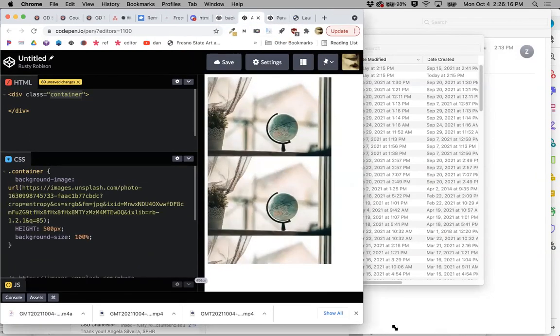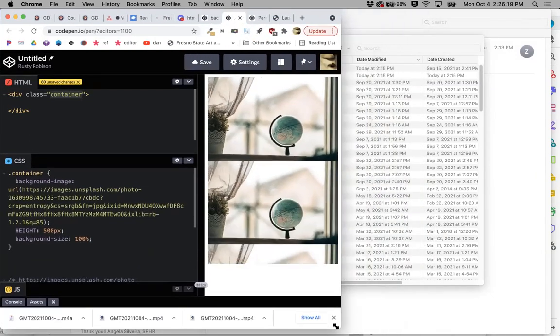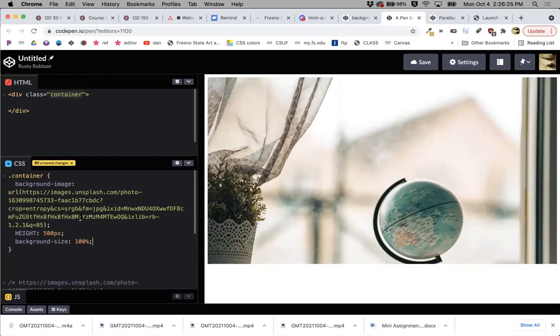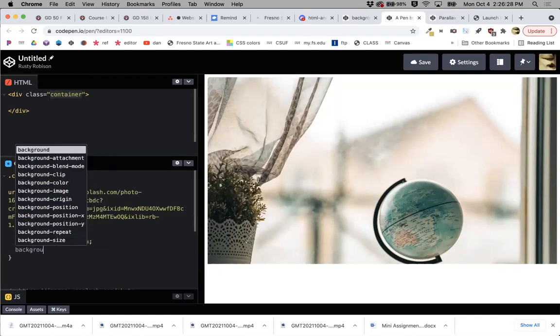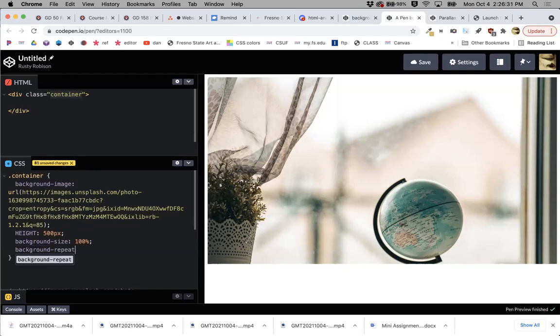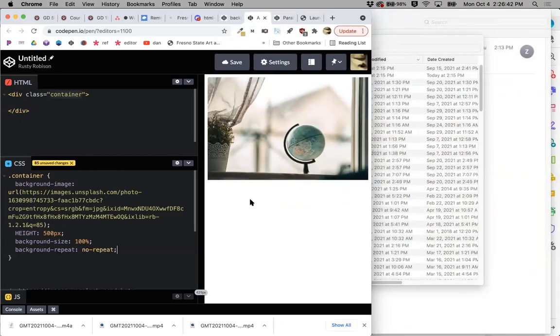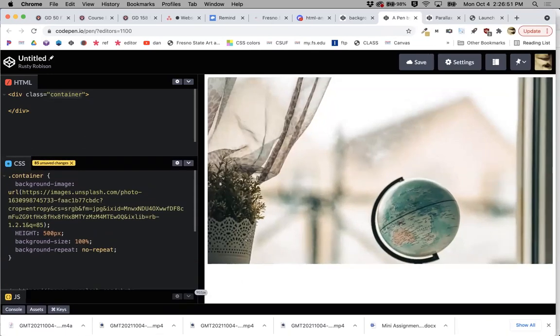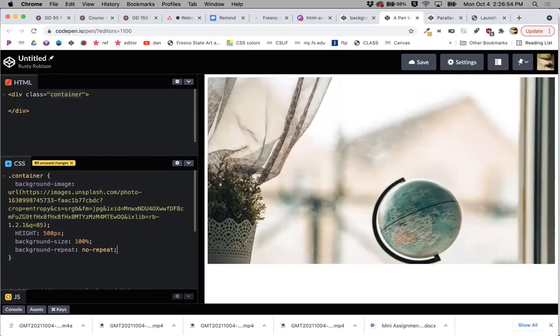it's starting to repeat itself. And that may or may not be what you want to happen. And in that case, there's a property we can use called background repeat. And if we put no-repeat, it's not going to repeat itself. We're still going to get that white area underneath it because it's still trying to observe the proper aspect ratio of the image. But at least we're not getting the repeating.